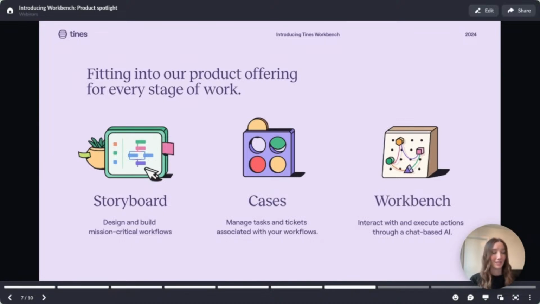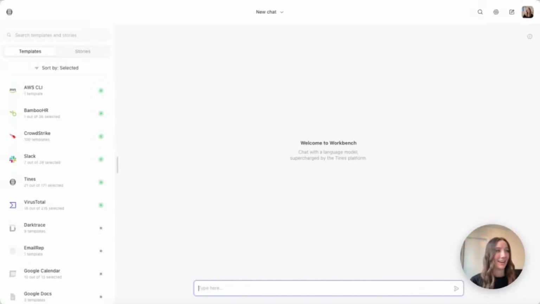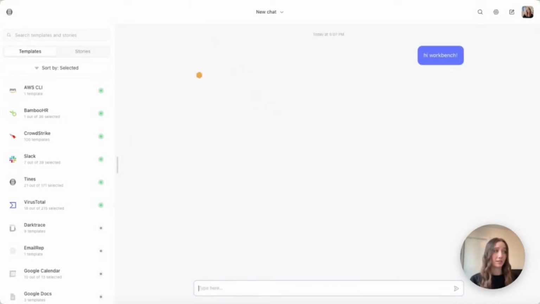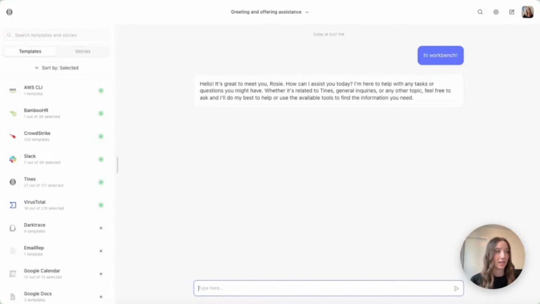So let's actually dive into the platform and meet Workbench and look at some examples. This is Workbench. I can type into the chat box here and Workbench is going to respond to me. When I just introduced it, we referred to it as a Tynes-powered AI chat interface. That's a lot of big words pushed together, so let's break it down.